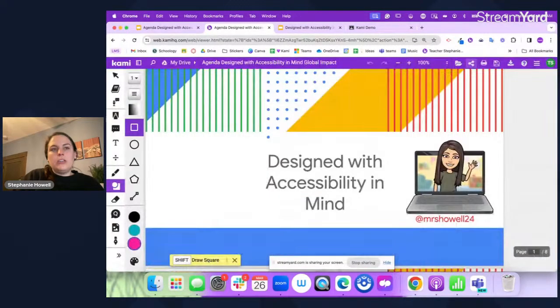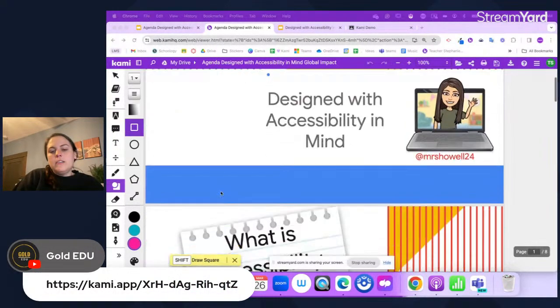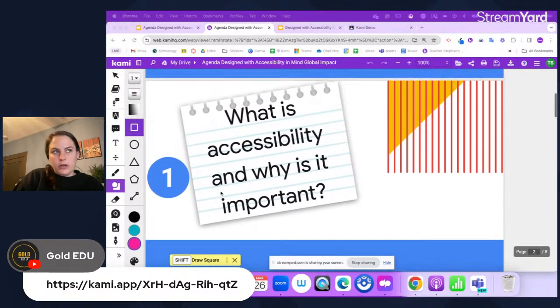And I just want you to first ponder and think about, when you're thinking about accessibility, what is it? What is accessibility and why is it important?